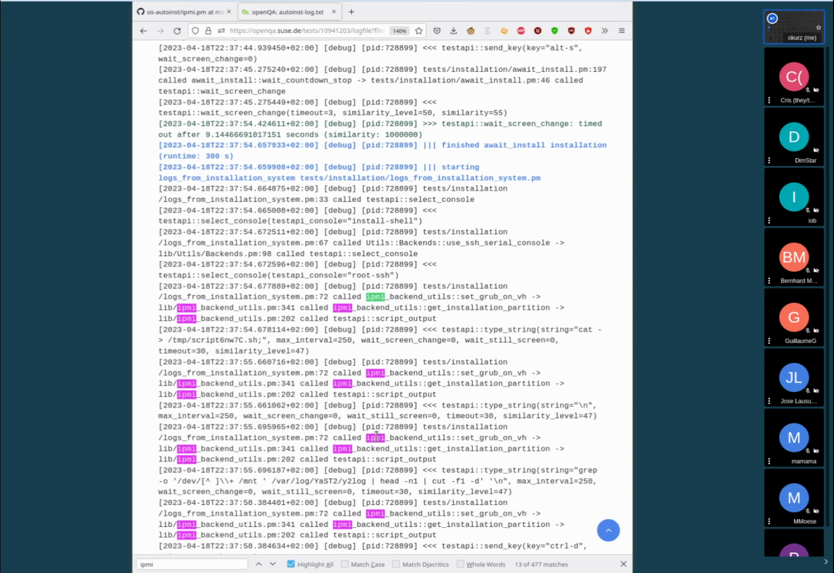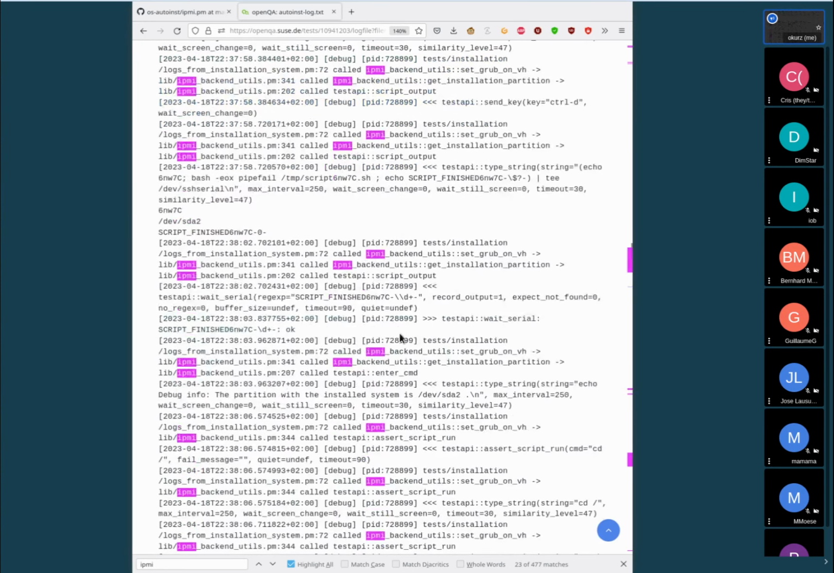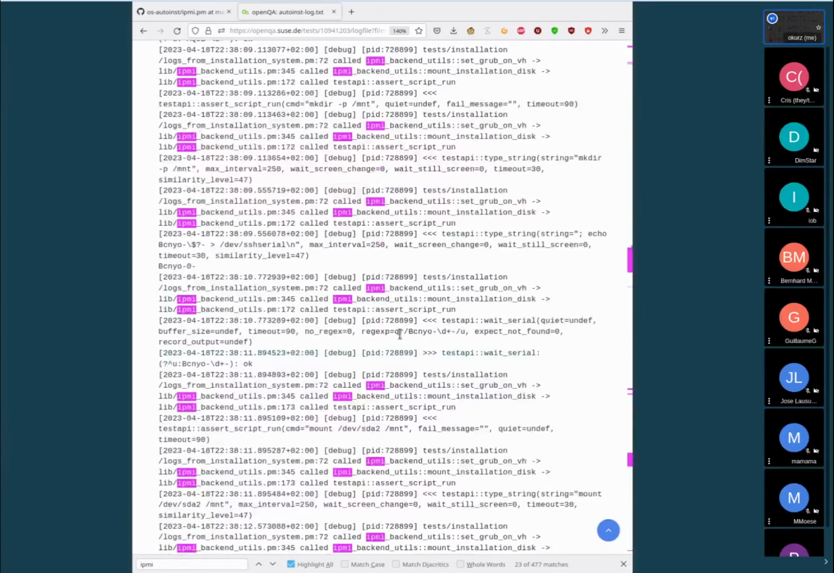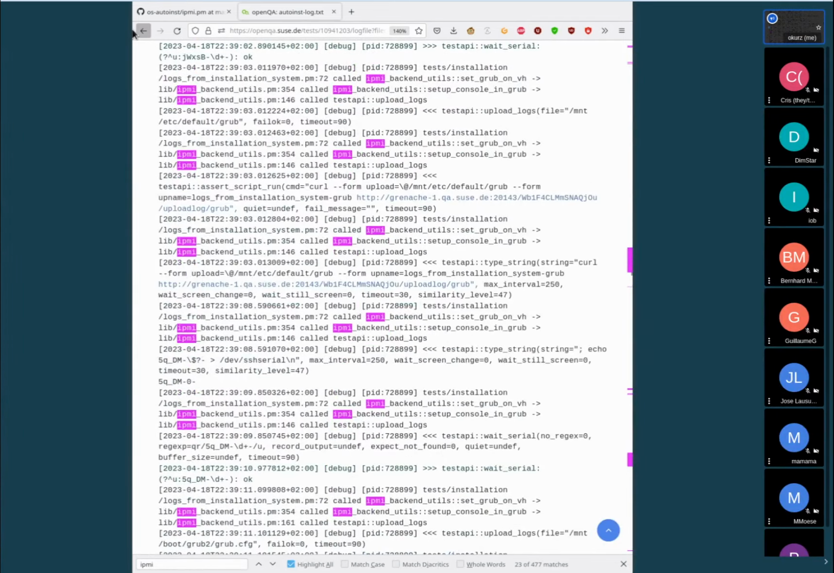If we go further, then we can see more mentions of ipmi. You can see that there are actually specific helper functions in different cases. For example, here get installation. I don't know that function, get installation partition, ipm backend utils. Yep. Let me see, is there anything more interesting? Yeah, no, okay. This is then too specific.